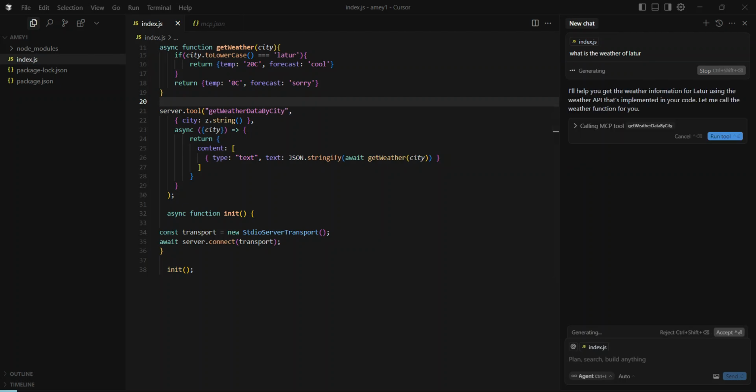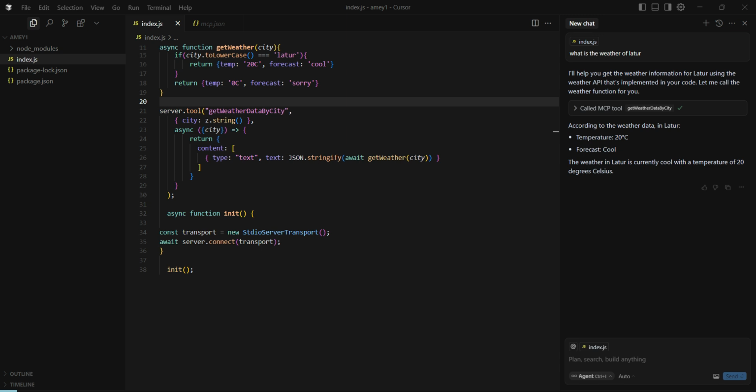and it will ask to call this MCP server. I have created one custom MCP server, so using this tool it will generate a response. Let's use this run tool, and accordingly it responds back. According to the weather data in Latur, currently the temperature is 20 degrees, the forecast is 24. So accordingly you can create your own custom MCP servers, or communicate with this AI model.